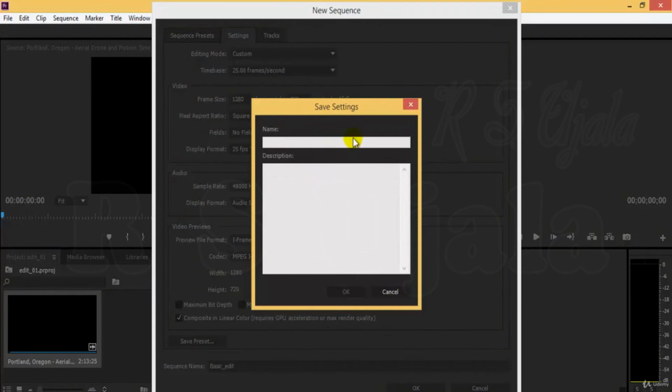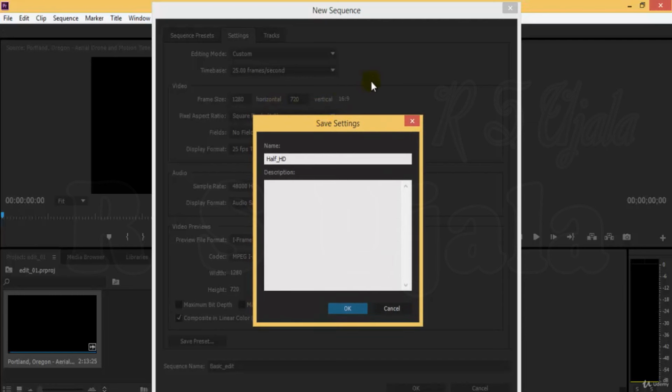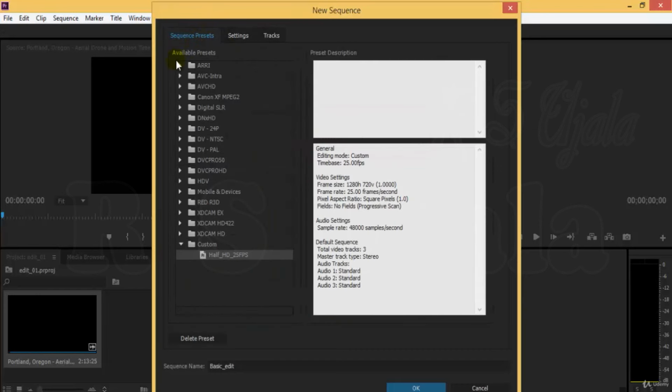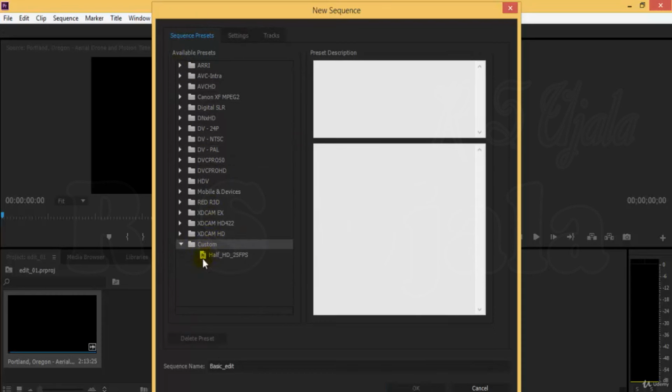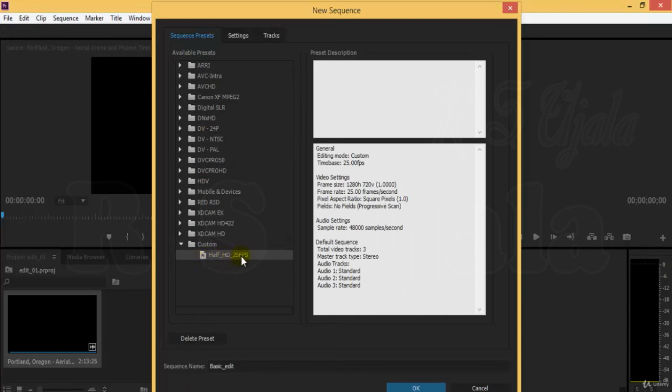I would like to name this preset as half HD, as it is with a resolution of 1280 into 720 pixels, and would name it as half HD 25 fps. If you see here, these were the different kinds of presets which were provided, and now under custom I have my own preset, half HD 25 fps.